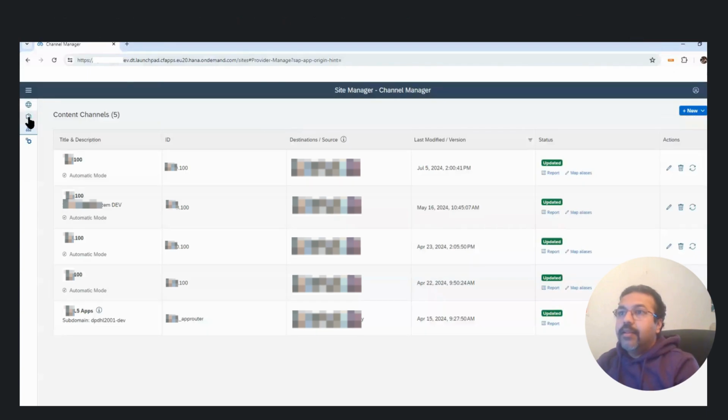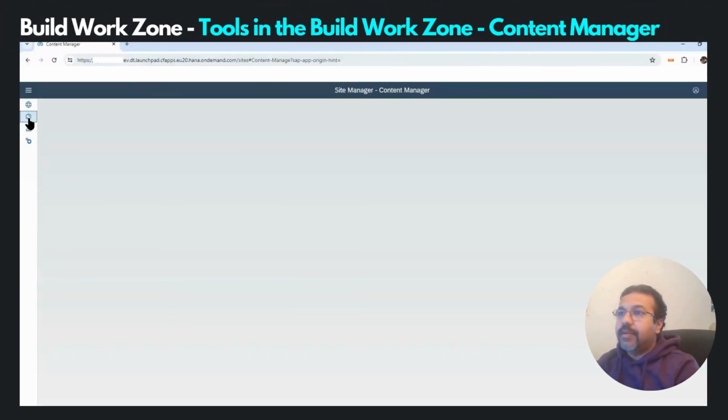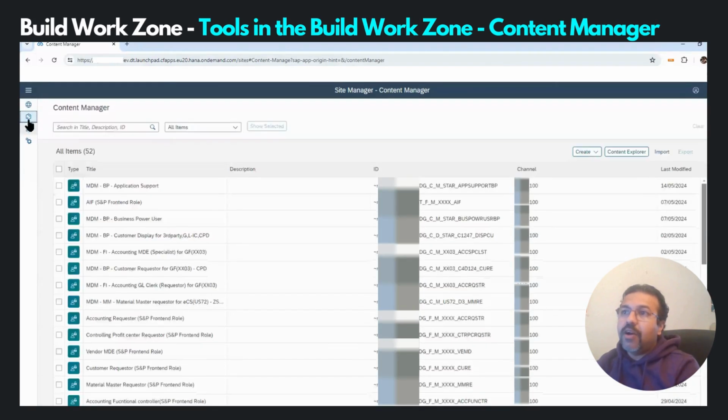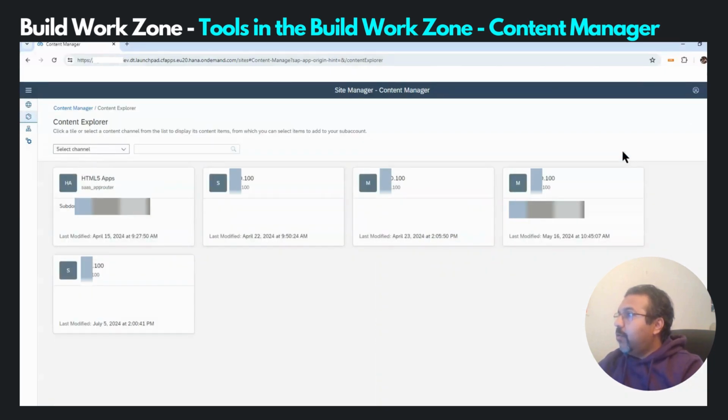The third thing that we are going to look at is what is called the content manager. So earlier we were in the channel manager, now we are in the content manager. Content manager, as the name implies, is used to manage your content. It could be either imported content or manually created content. Within the content manager, you have the content explorer. So let's go to the content explorer to see what it does.